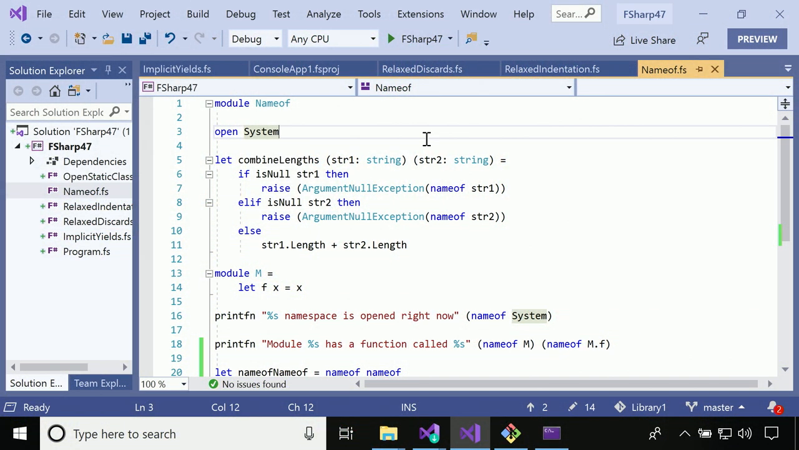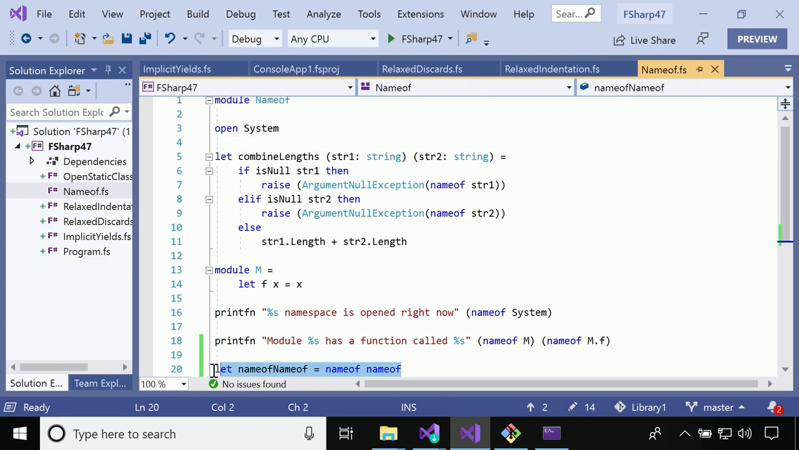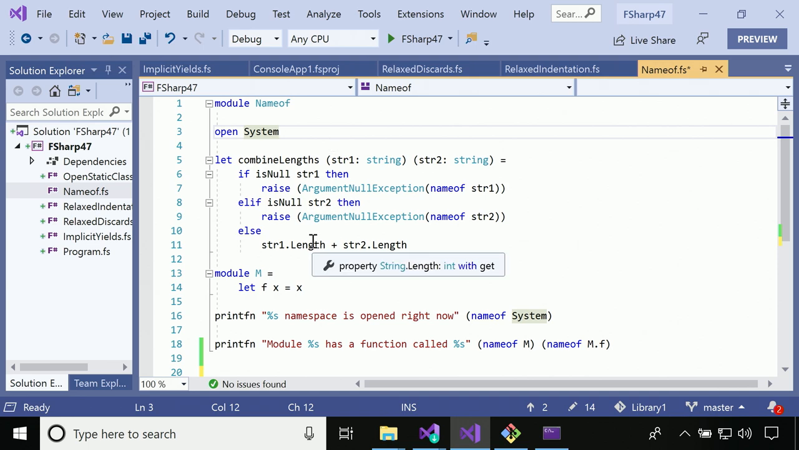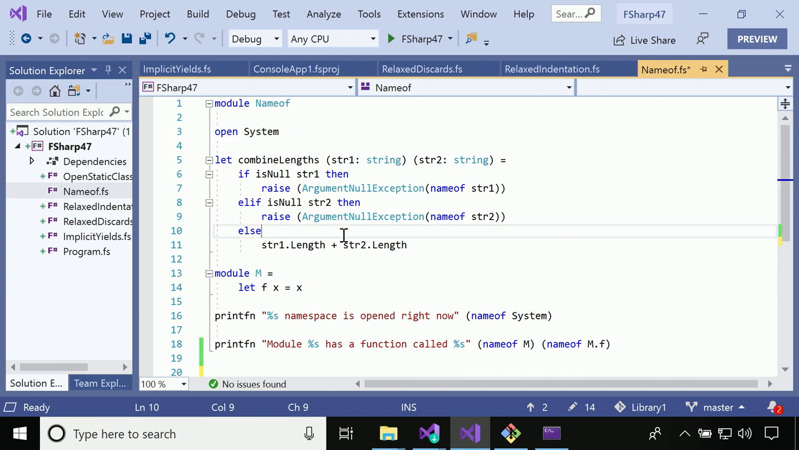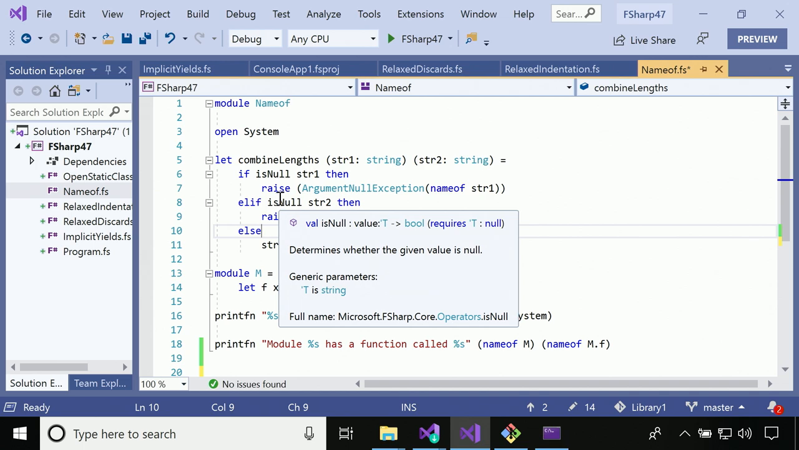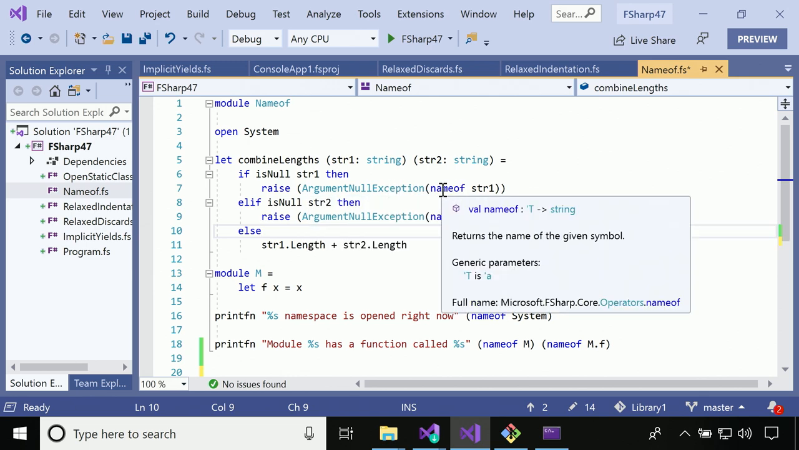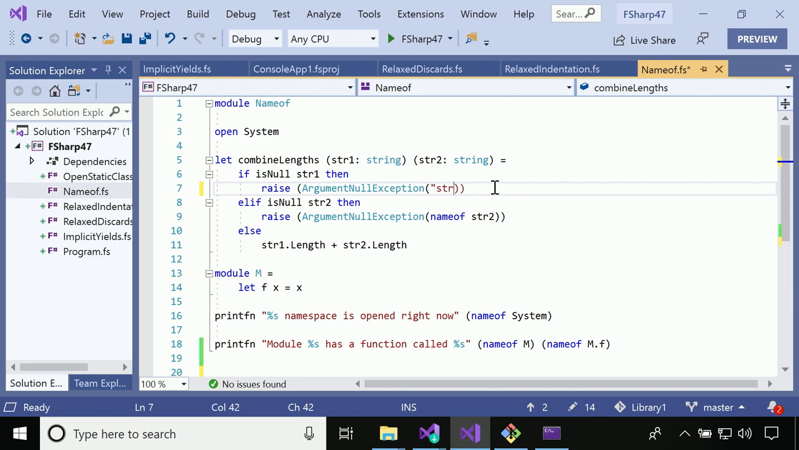So going back to the code here, this is just some basic usage, and it's pretty self-explanatory. I have a function called combine lengths. I take two strings, str1 and str2, and I want to dot in and get the length of both of them and combine them. Pretty straightforward. I just want to make sure that they're not null before I do that, and in this case, I'm going to raise an argument null exception. And then I want to pass the name of the parameter there. So in this case, before, I would have to do something like that.